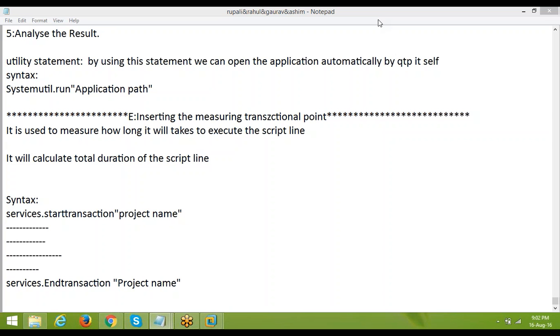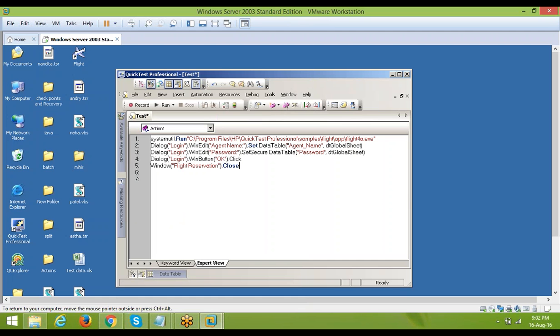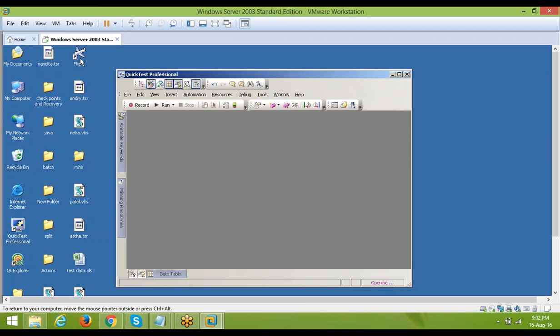So observe. For example, I am going to generate some script. I am going to hit the record button.